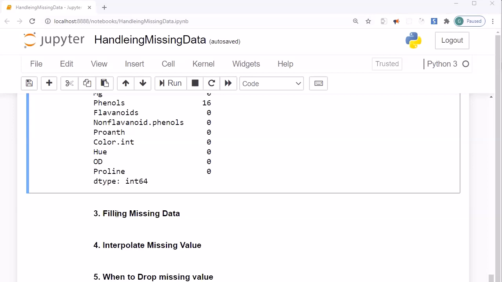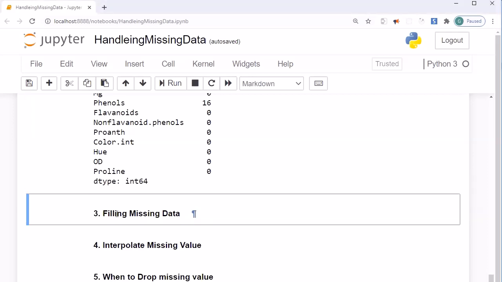So now let's proceed further and we will look into the third exercise, where we can see how to handle the missing data, how to fill the missing data. So basically we are going to look into two techniques. One is the forward fill and another one is the backward fill. So let's discuss forward fill first.